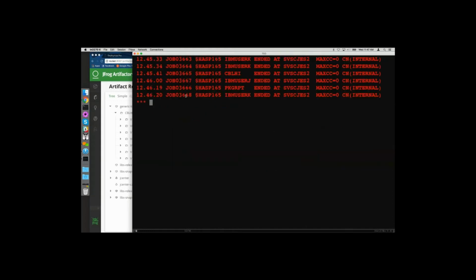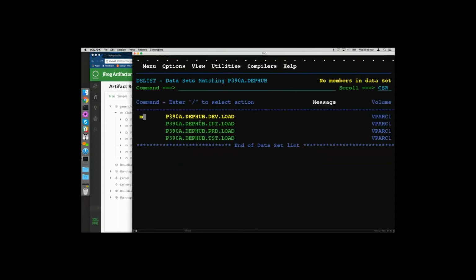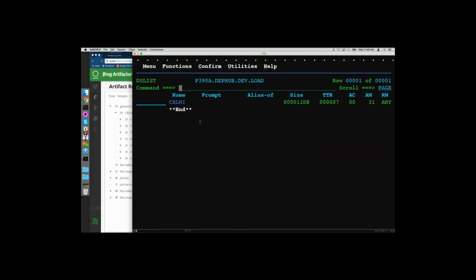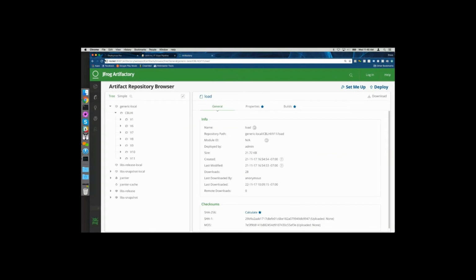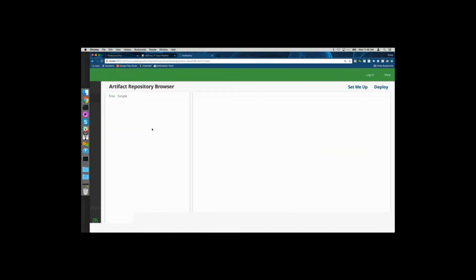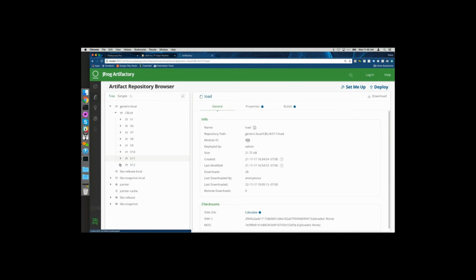So here are my jobs that came in, our compile step here, and then our package. If we actually look at our members here, we have our new load library that's been put in place. And if I refresh this page, we have version 12 now that's been generated and uploaded.